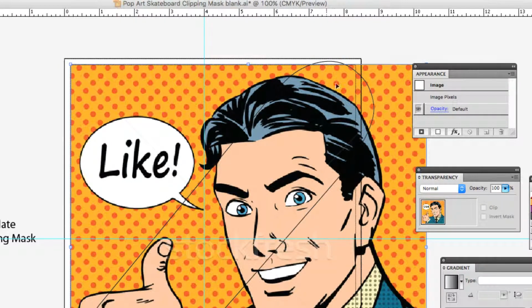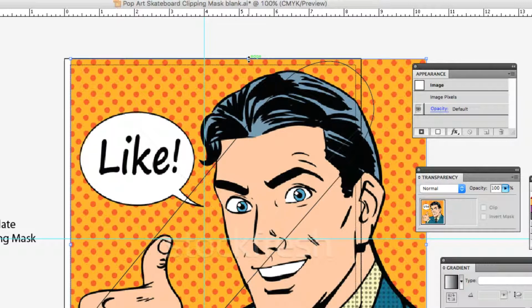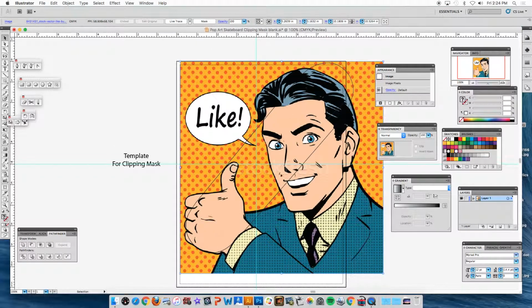So instead of moving this, I'm just going to enlarge this. So I'm just going to click and stretch it a little bit. And now I've got that whole design inside that skateboard shape. Once I have the template over the area using the black arrow, click and drag over both images. So I'm going to click and drag over both images. That selects the comic as well as the skateboard.